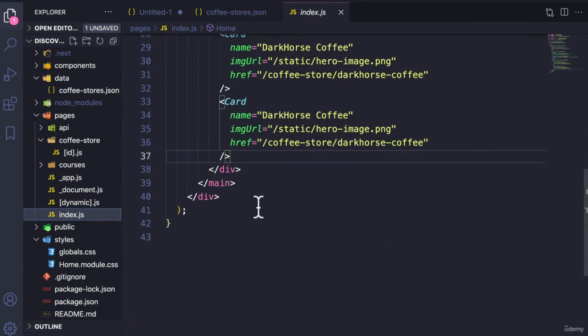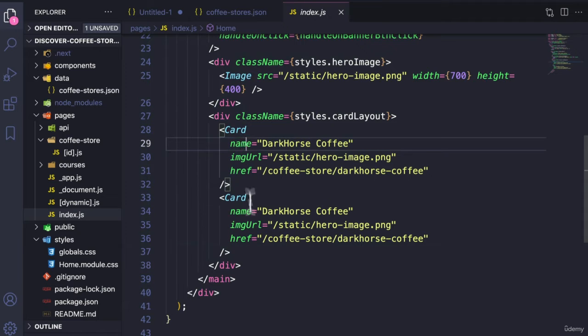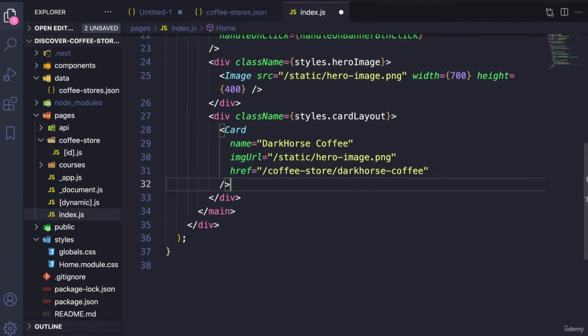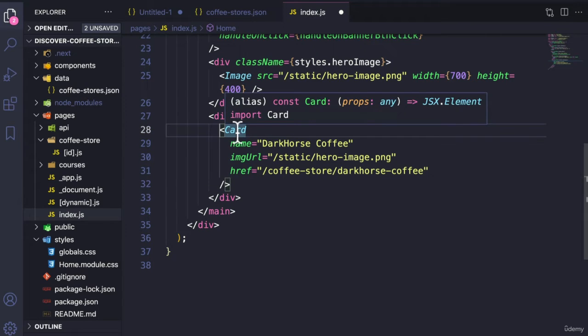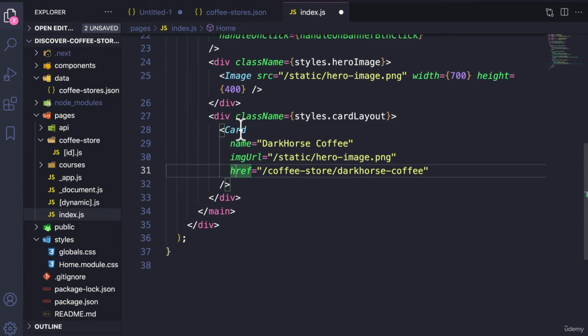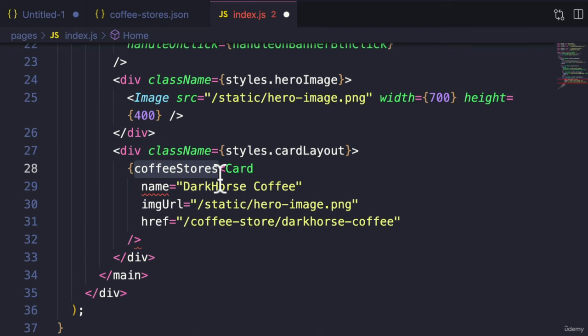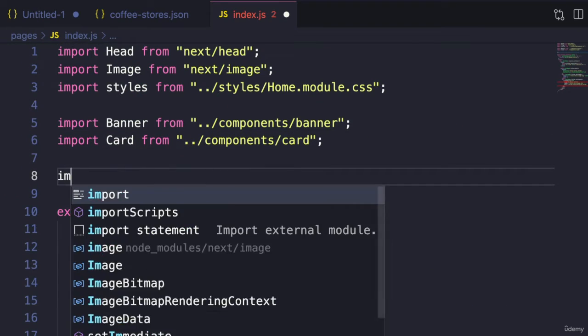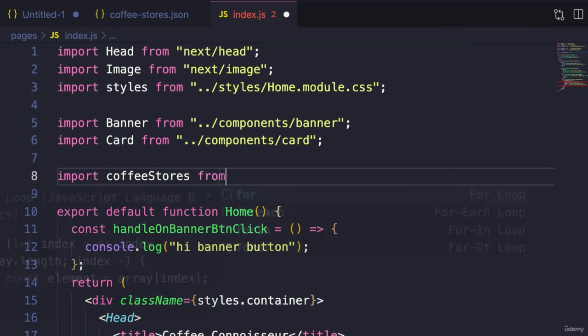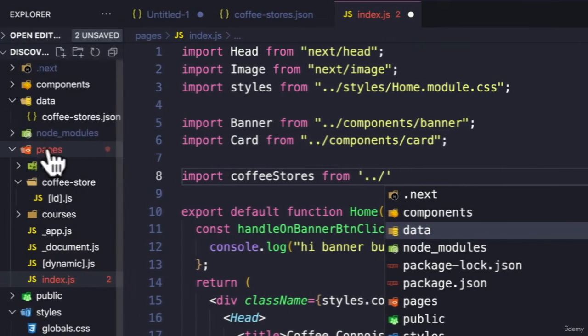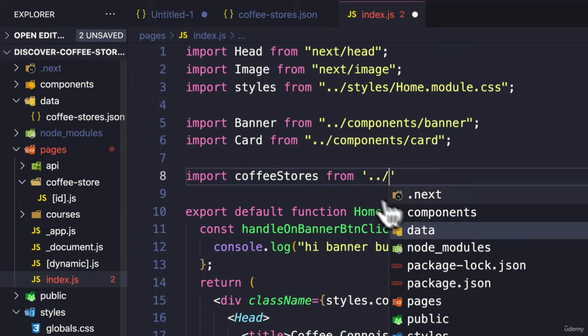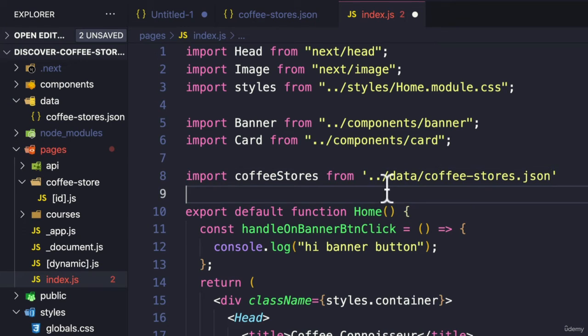homepage. Now in the homepage, we have duplicated these two cards. We don't need it, right? Because we will be using data from the coffee stores JSON file. So let's go ahead and do that. And we can replace each prop with the property from the JSON file. So now let's loop in the coffee stores. But we don't have coffee stores imported here. So let's import that first. So we can say coffee stores from one directory back as we are in the pages directory and data is in the root. So we can say data coffeestores.json.